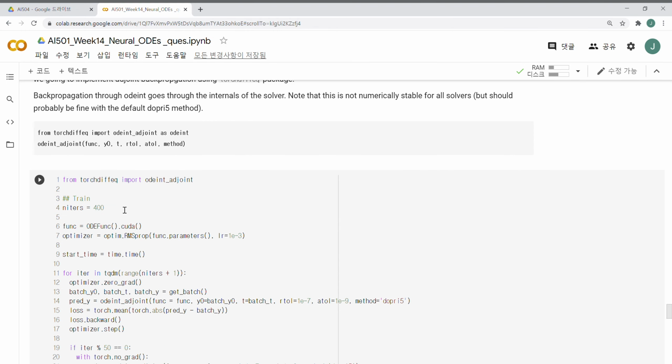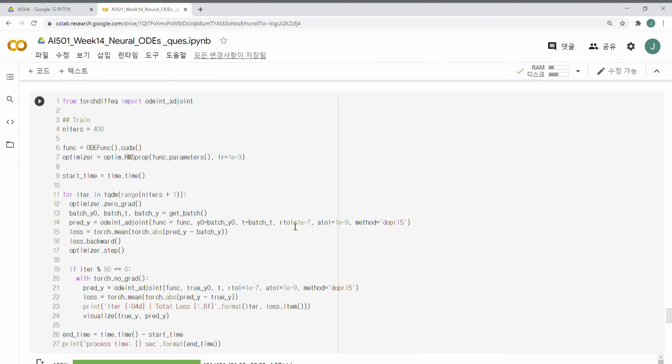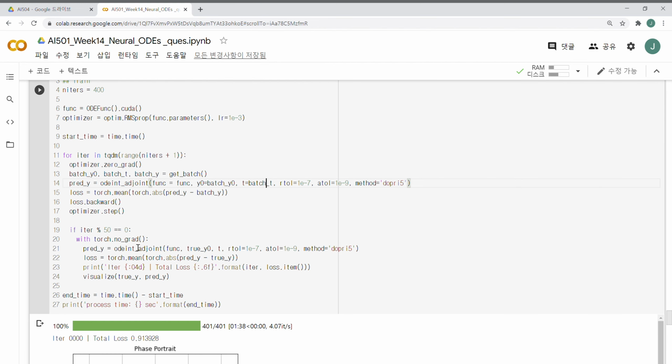So in this situation, as with the above experiments, we are going to use 400 iterations and use the dynamic function of the ODE function. So in odeint_adjoint, we put the dynamic function as func, and y0 as batch y0, and t as batch t, and the relative tolerance and the absolute tolerance are the same values as above. And for the solver, we are going to use Dopri5. And same as above, we will check our Neural ODE every 50 steps.